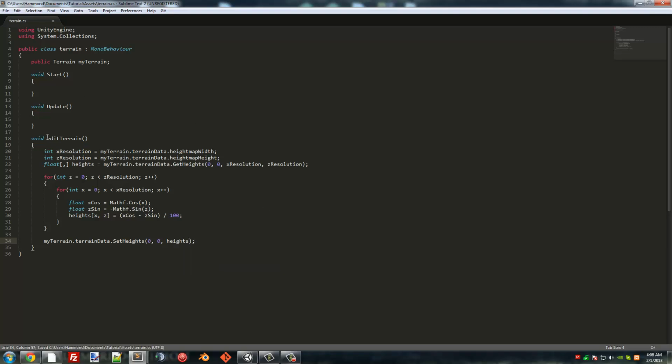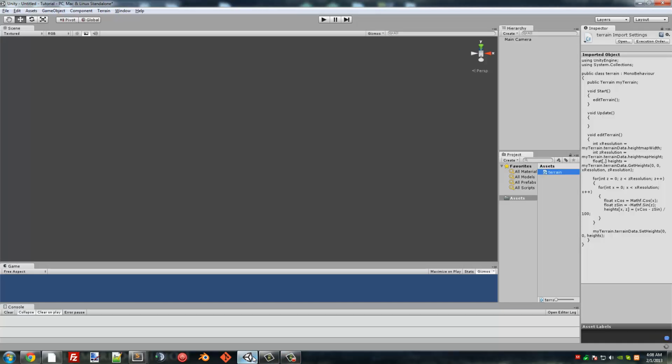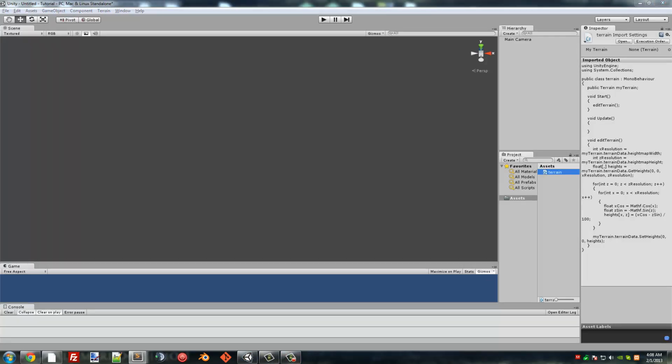Now the last thing we need to do is actually call our function, so we'll copy this and paste it up in the Start function. Now that's done, let's open Unity back up.